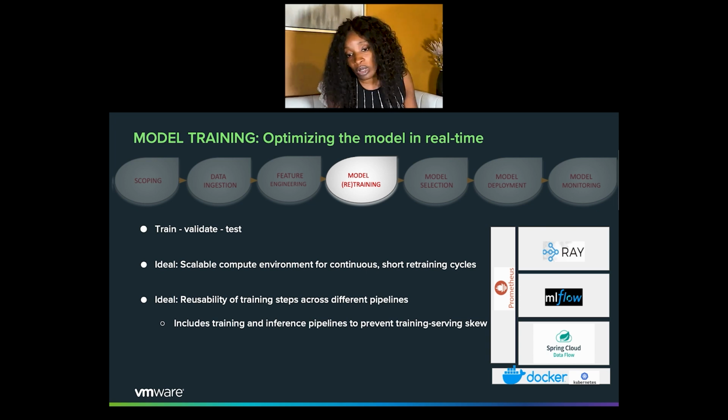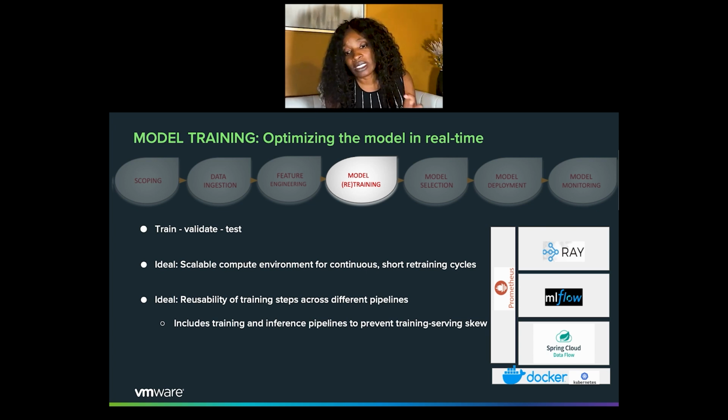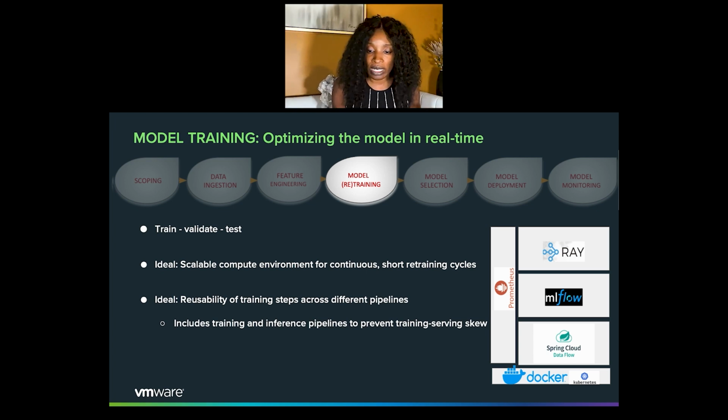And here we basically want to have, just like with feature engineering, a scalable compute environment, especially since we're going to be doing a lot of retraining cycles because we're in this online mode. So we really need to have that scalable compute. And another thing we need here is the ability to have reusable training steps across different pipelines. And that will help with the training serving skew that we talked about earlier.